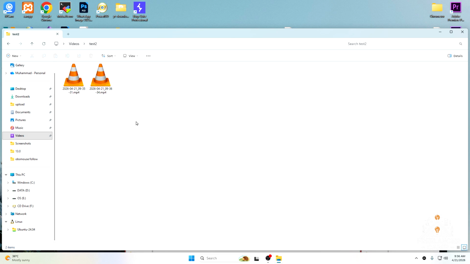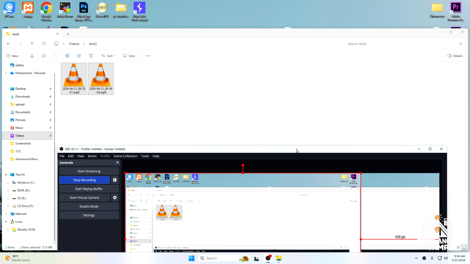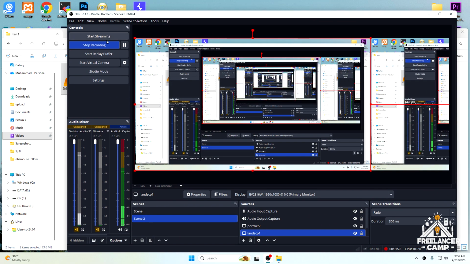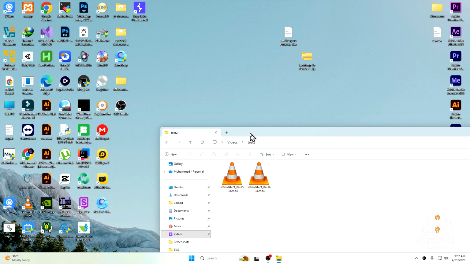Stop recording. After recording is complete, click Stop Recording button. Your recordings are now saved in the location you specified in recording path. Now recording is complete. As you saw, OBS was set to split every 1 minute. So long recordings are divided into multiple parts automatically.